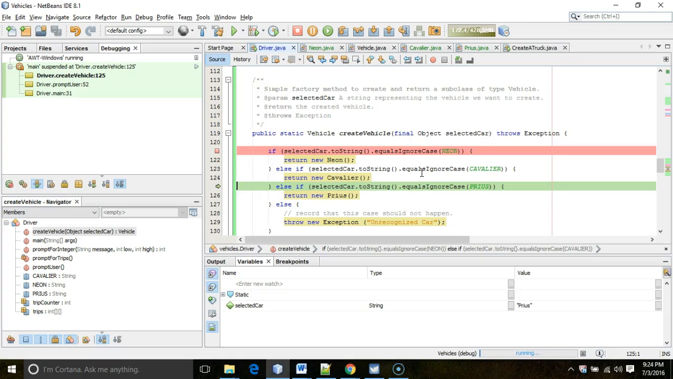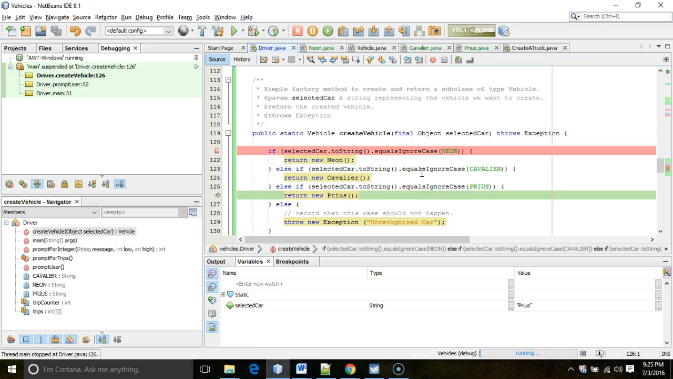In other words, the physical place in memory where these objects are, which you could potentially have two strings that look identical but occupy different places in memory. That's why we always want to use equals ignore case when comparing strings. So I choose F8, and now take a look at where we are.